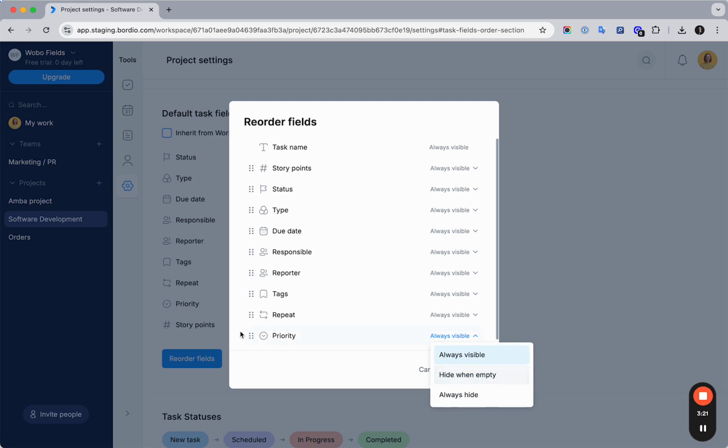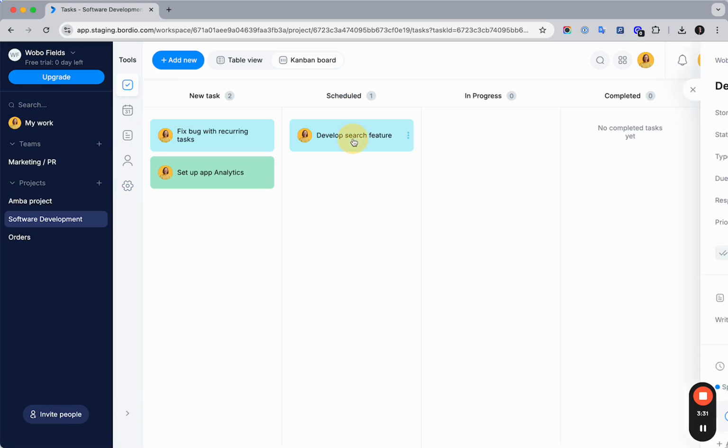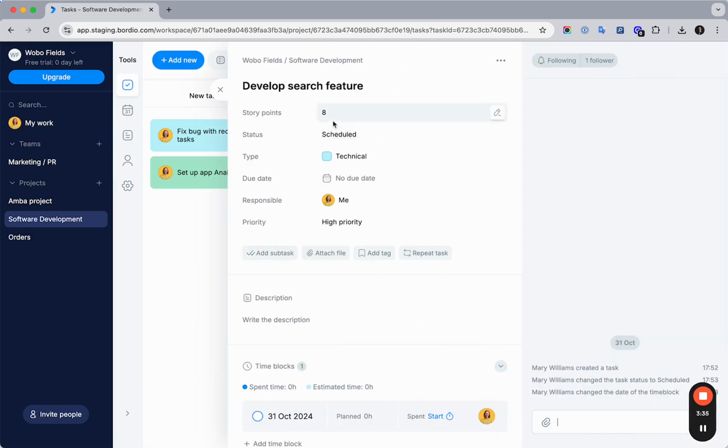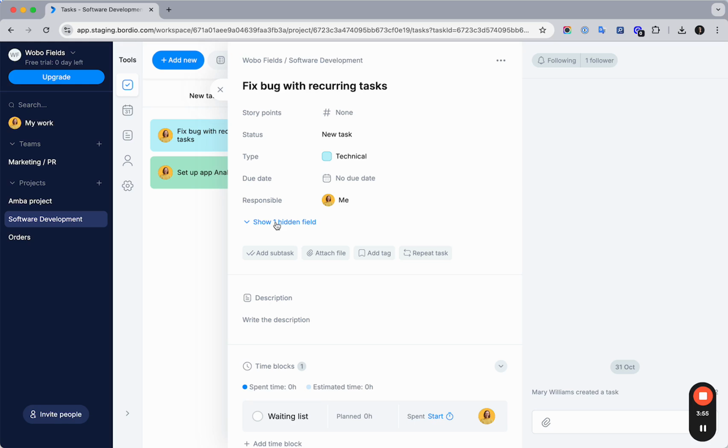And what it will do, if the priority is not set, it will not be displayed in the task details. So let's save it now. And now if we go to tasks and open the task details card, we can see that story points are now here on the top. And if we open some other task, we can see that there is this button, show one hidden field, and it shows the priority inside. So if you have many fields which are empty in the task, you can hide them in this collapse and they will not disturb you from working with the important fields that you always need to see.